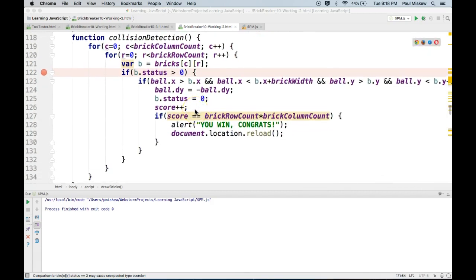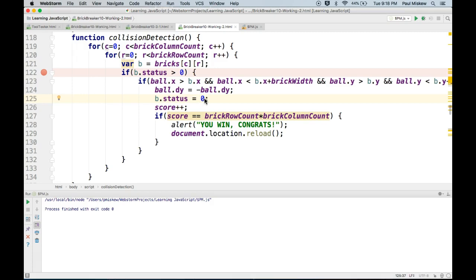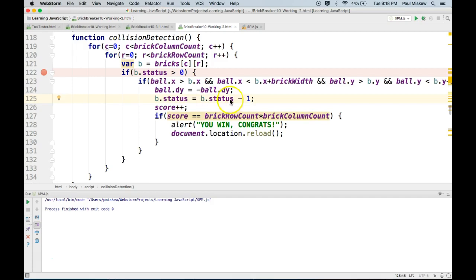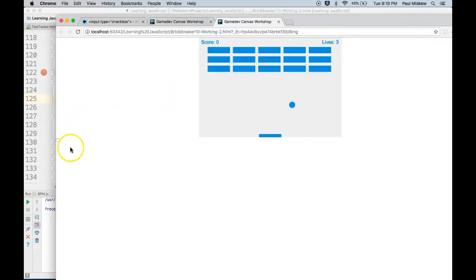Notice what happens when the ball collides with the brick: I immediately set the status to 0. But that's not what I want to do. I want to subtract 1 from the status. By subtracting 1, I'm saying, okay, you're 3, you've never been hit. Now you're 2, so you've been hit once. Now if we load this up and turn on our trusty tracking, this is wonderful. Every time a brick gets hit, it reduces 1 from the status, and that status is what drives the color that the brick gets colored.